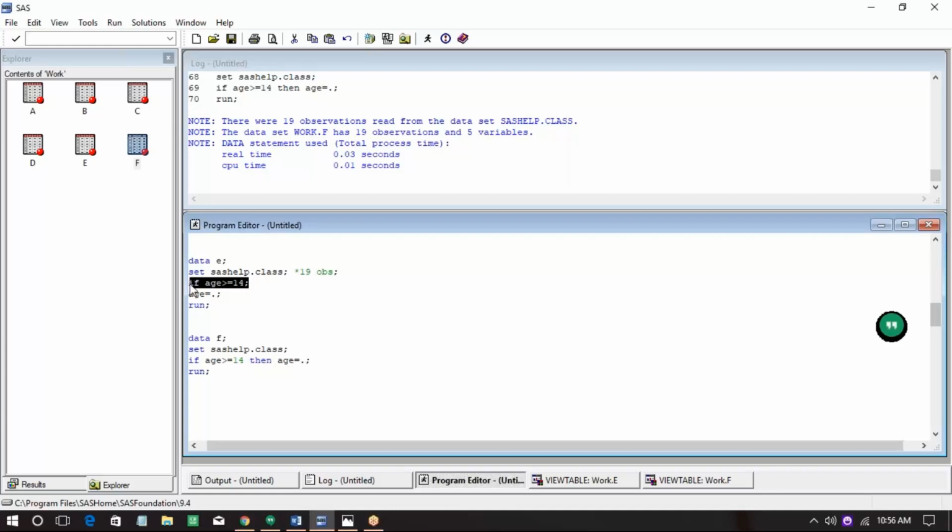This is the separate if statement. Just take a look at this. It actually filters the data on the age value first, then assigns the value dot to those age values that are greater than 14. But in this if-then condition, it compares the same observation with this condition. If this is true, then it assigns the value dot. If not, then it leaves the age variable as it is.